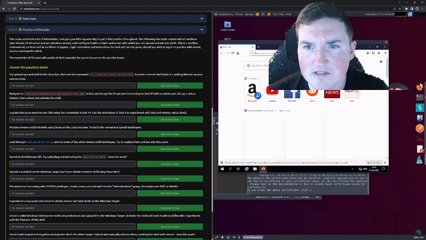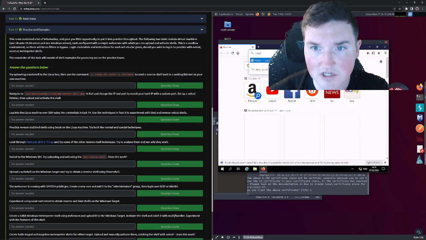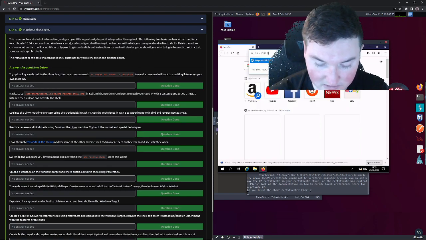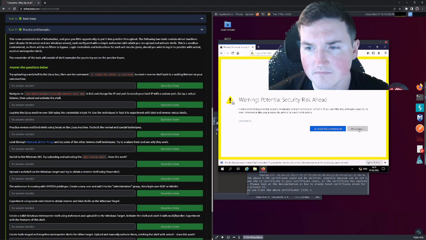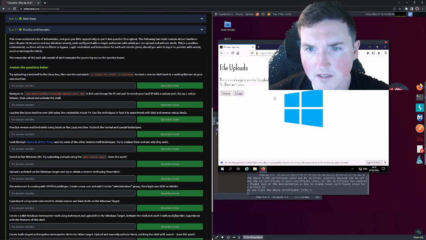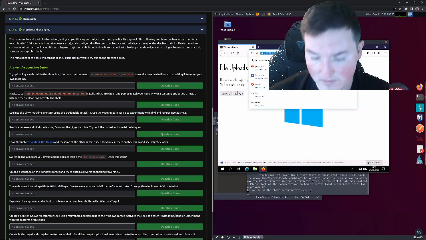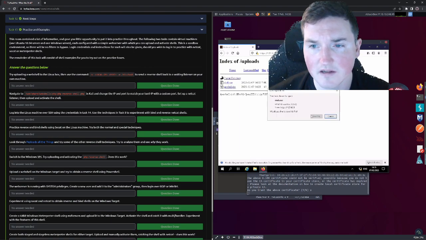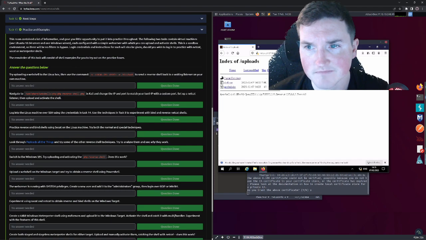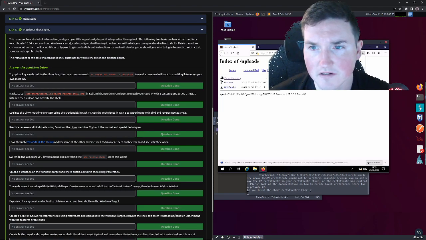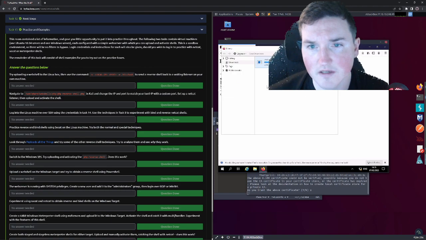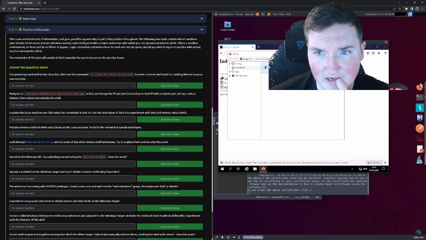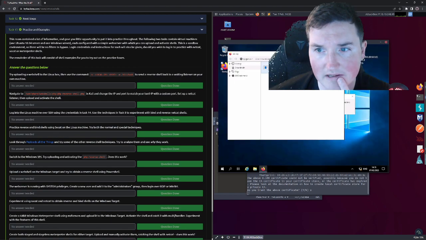Okay. So since it should be hosted on this machine, we should be able to just do 127.0.0.1. And we already know uploads, shell.exe. What would you like to do? We'll save the file. Go to downloads. Show all downloads. And once it's done, there we go. Once it's done, we'll go ahead and execute it.